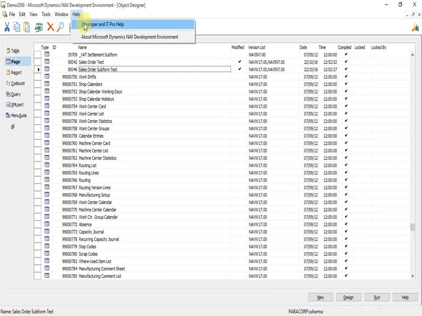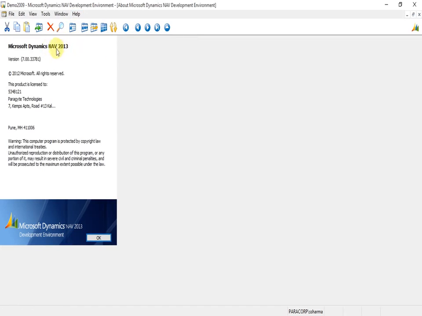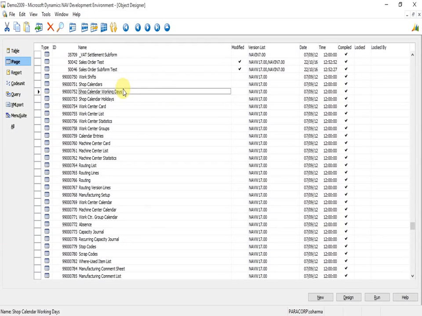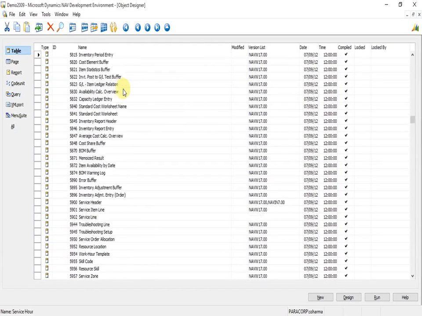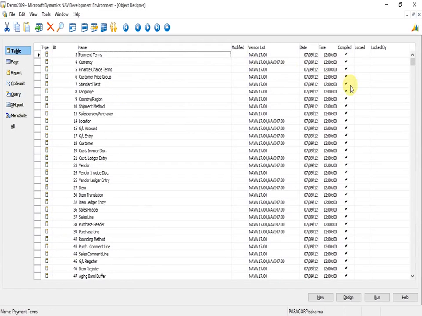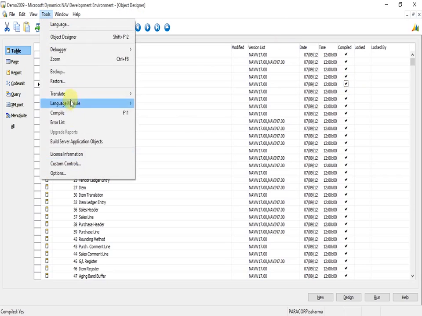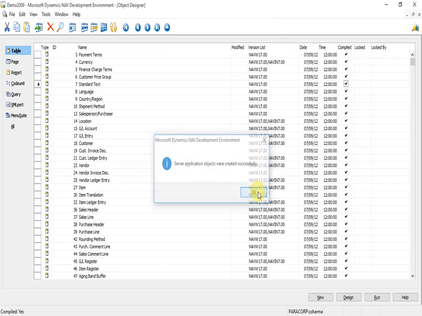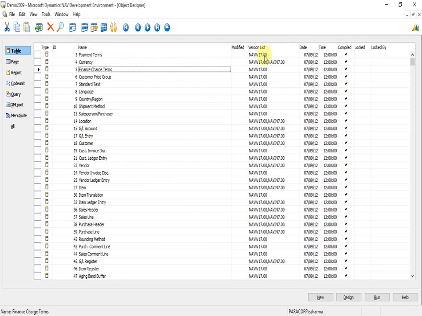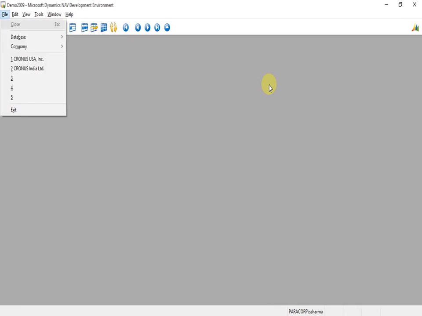Now our database is converted to the 2013 version, as you can see here. Next, we need to build the server application objects for checking any compilation errors. There are no errors. If there are any compilation errors, then you can fix them using any comparison tool.